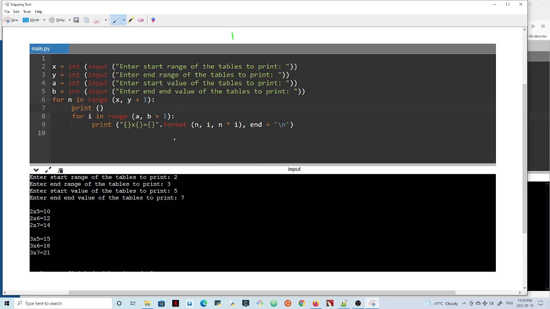instead you can play with the input values. So you have more scalability here, right? The user can enter the tables they want to print, what range from two times to three times, and what start value of the tables you want to print, like from 5 to 7. What I'm saying here is you want to print from 2 multiplied by 5 to 2 multiplied by 7, right? That will be this part here. And then you will have 3 times 5, 3 times 7.